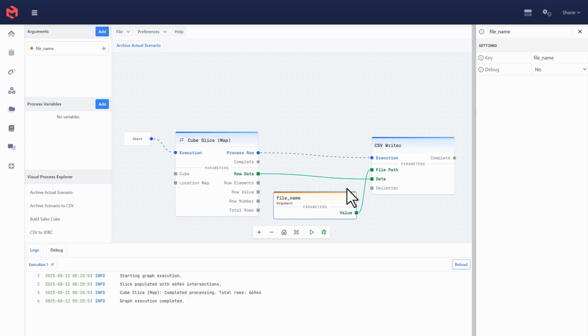That's it. We've built a reusable, automated way to archive a cube scenario into a CSV.